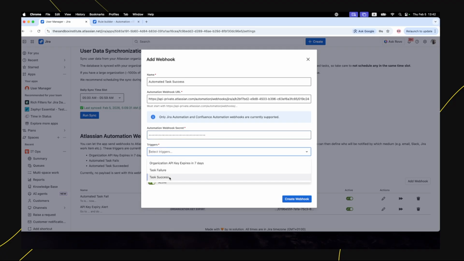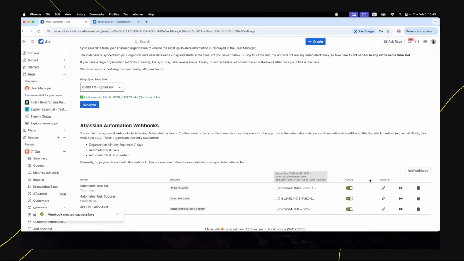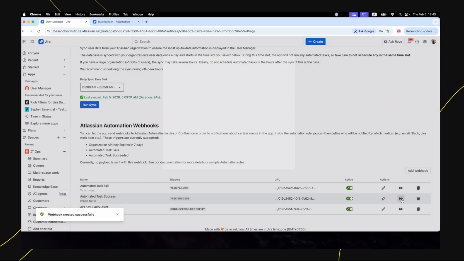And select the trigger. In this case, it's Task Success. We could also add some important notes, so this will also be visible for other admins. It's already active. We'll create this webhook. And now we will run a test, more or less, to see if everything is working as expected.